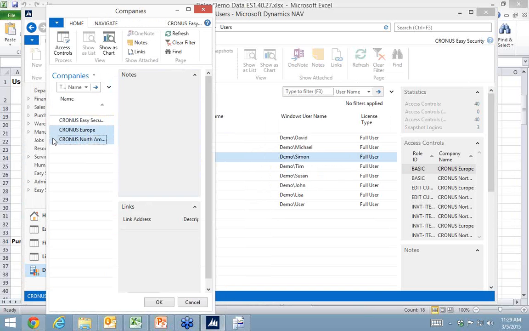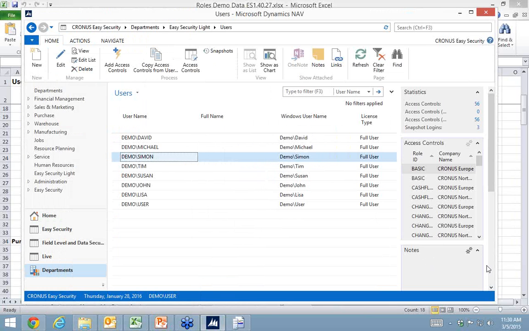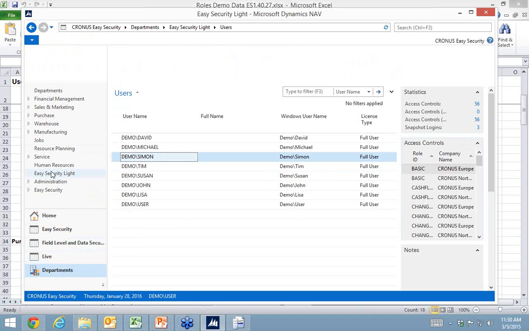And I want them in these two companies. And two of them already existed in here, but it's going to add 16. And I can say yes in here, and it actually adds all those permissions in here. So in that way, it makes it a little easier to maintain the standard NAV security in here.